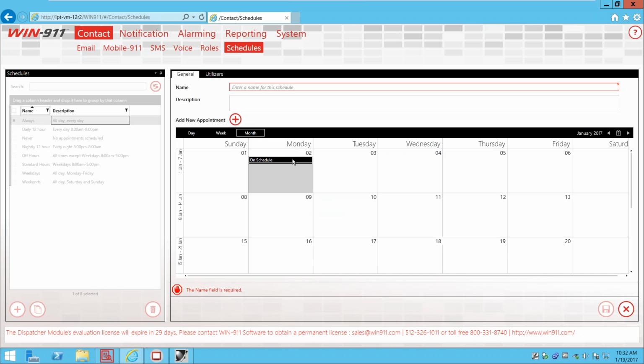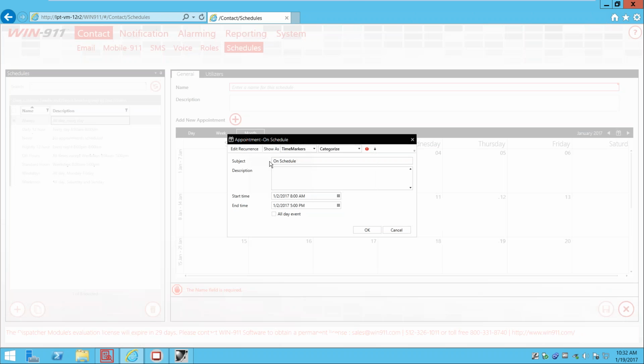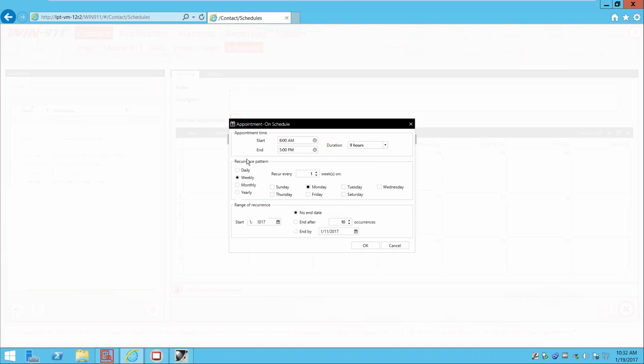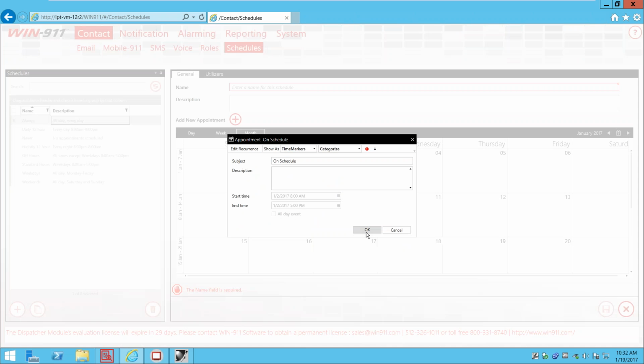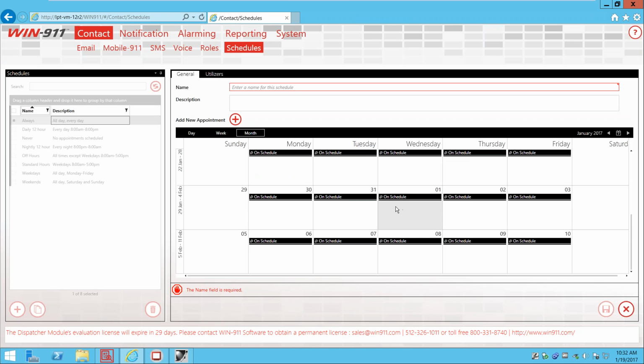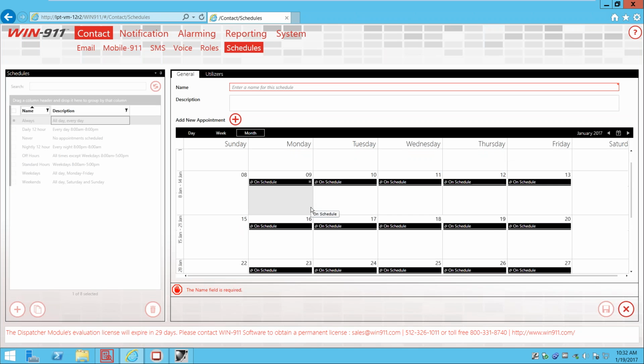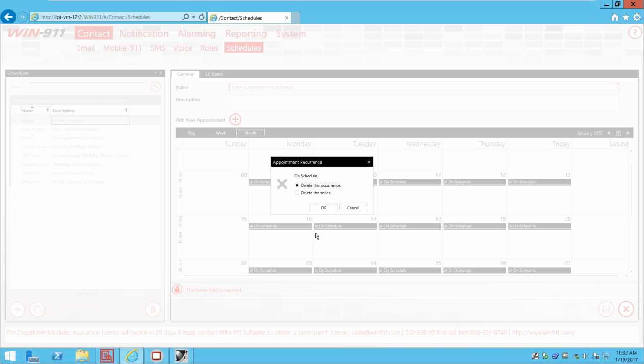It's on a Monday, but I want that to persist Monday through Friday till the end of time, because that's how long these people have to work. Monday through Friday, and I'll set no end date for my recurrence, and I'll say OK, and now it's built into every single day. Let's say you have a holiday. I believe the 16th was Martin Luther King Jr. Day, so let's say they didn't have to work that day.